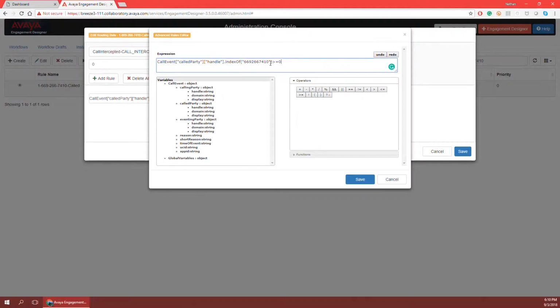All rules can be changed and defined within this editor tool here, where we can see the list of variables within that call intercepted to called party version 1 event. You can see listed here all of the objects that are under that event, and I could do any sort of rule based on objects within that event. I can also see there is a global variables object, which we'll get to in a minute here. Off to the right of the rules editor, we'll see there are operators.